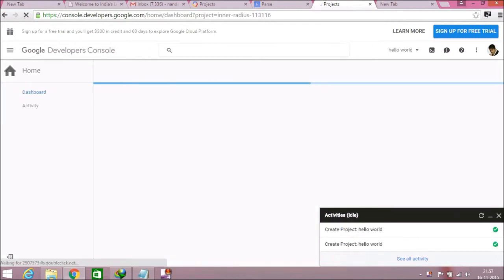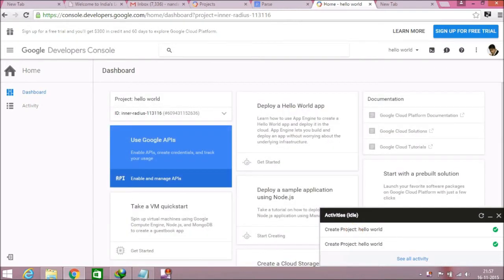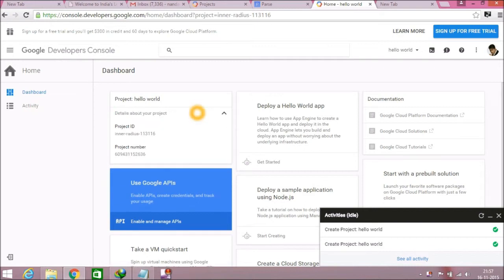It will generate a project ID and automatically redirect to the dashboard. Here you can see your project details, and you will get a project ID.